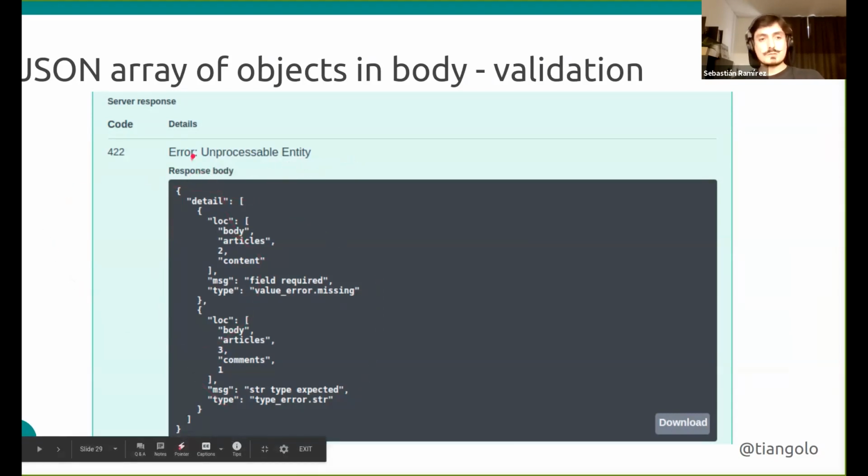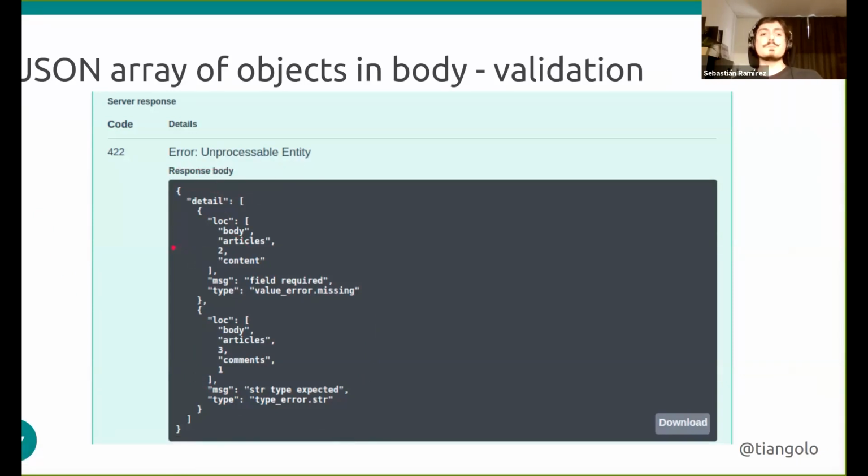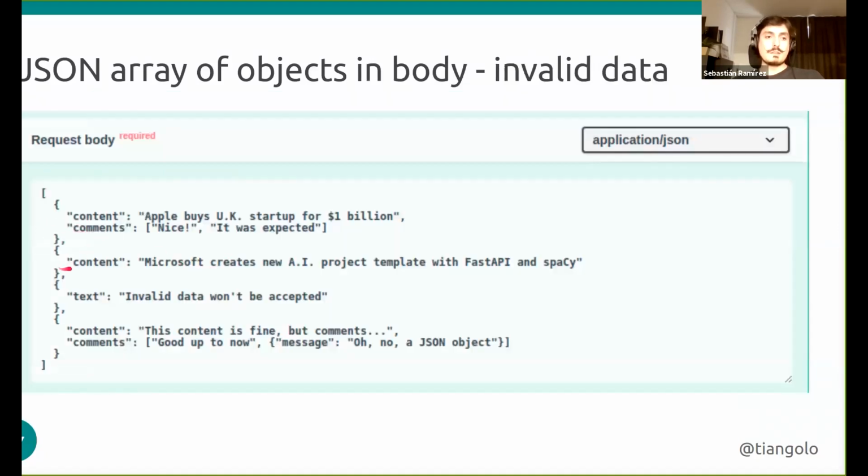We don't have to do anything to get this automatically. And we are not just getting an error, we are getting an error that tells us exactly where the problem is. So we can see that the error is in the body and it's in the index 2. So here we have a list of errors. This is the first one. And this is in the index 2. If we go back, this is index 0, index 1, index 2. So in index 2, we have an error.